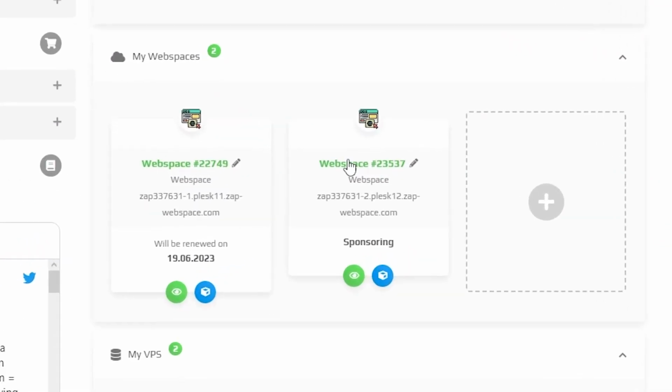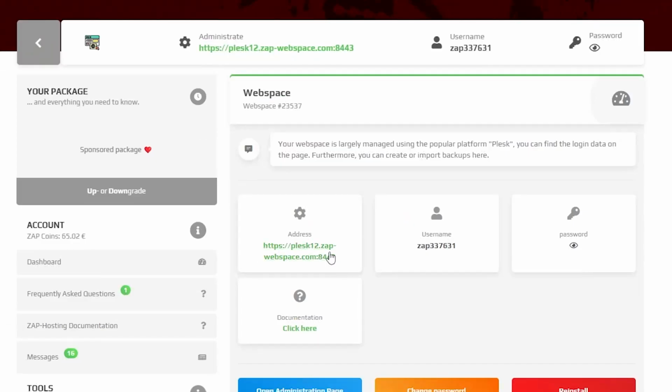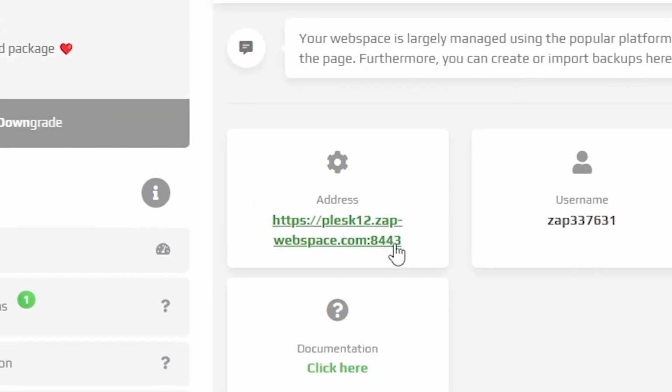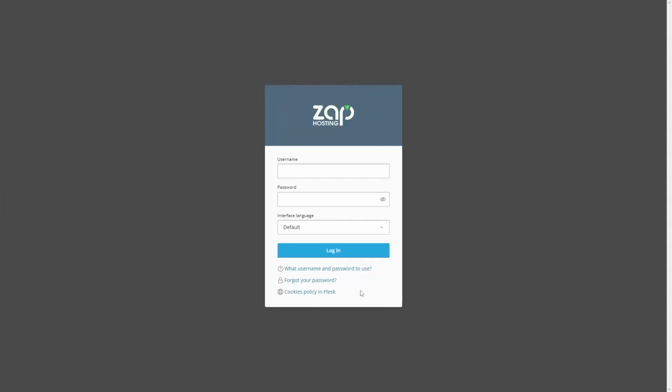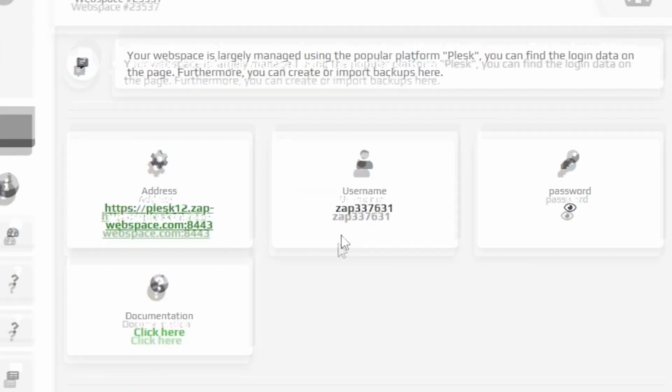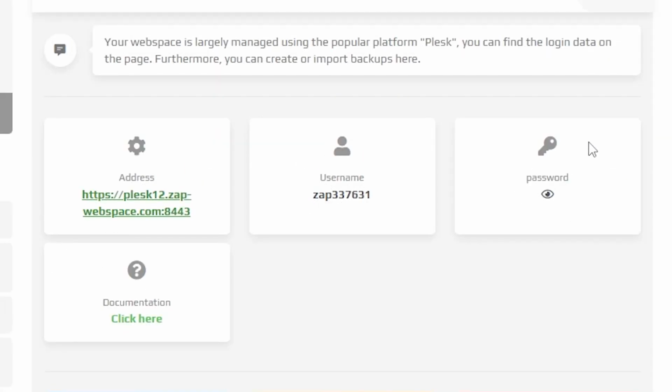Navigate to your ZAP interface and choose your web space server. Now you have to open your web space in the Plesk Manager tool by clicking on this link. Here you will need to log into your Plesk account. The login details can be found in your dashboard right here.